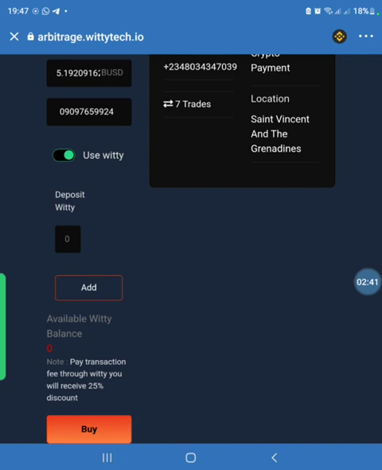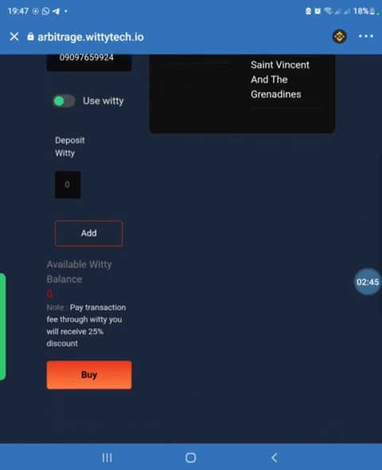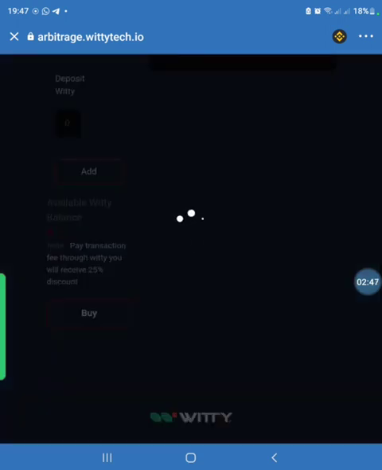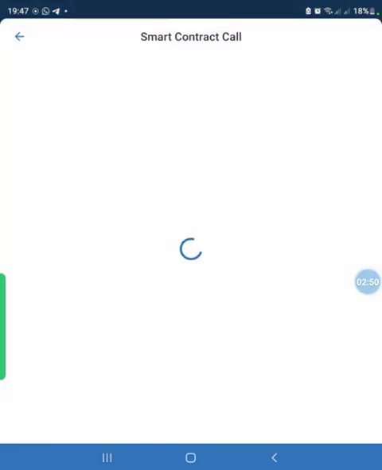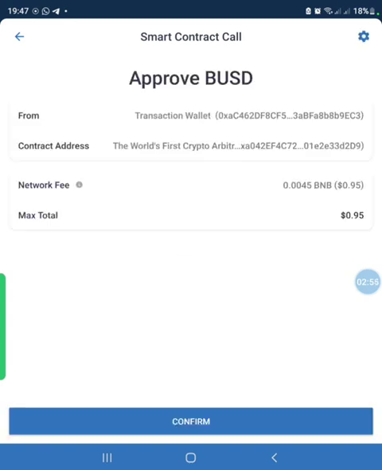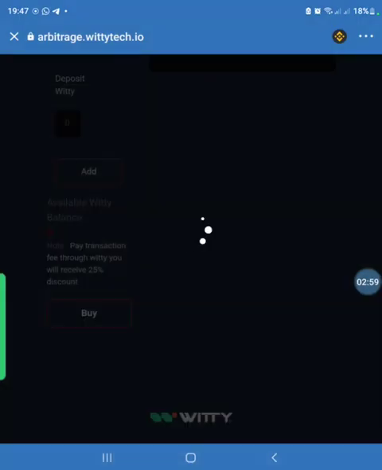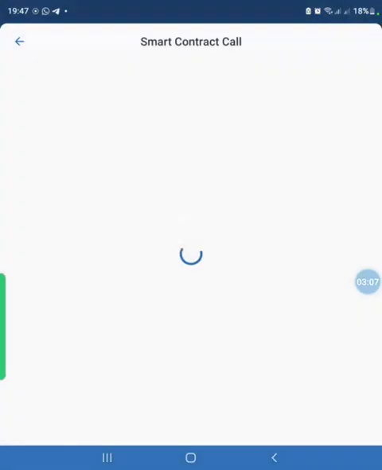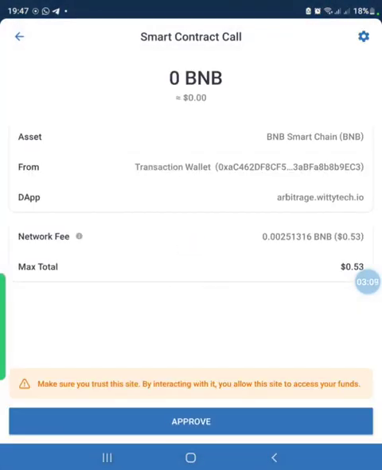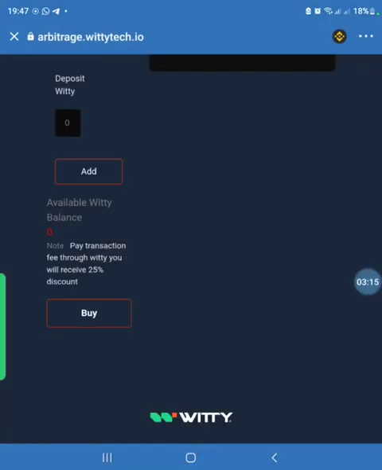But I'm not going to do that for this particular video, so I'm just going to remove the toggle and then I'll click on buy. So there will be two smart contract confirmations. You probably will not see it because of the security features of Trust Wallet, but I'm going to get two smart contract calls confirmation and I'm going to confirm those two. I've clicked the first one, I'm clicking the second one now, and then you just wait a while.